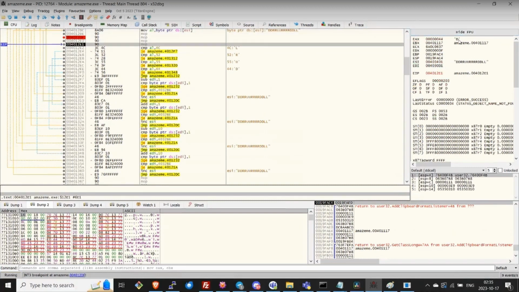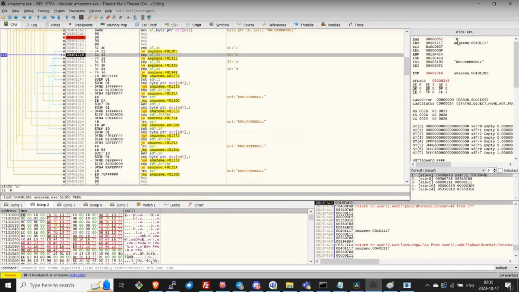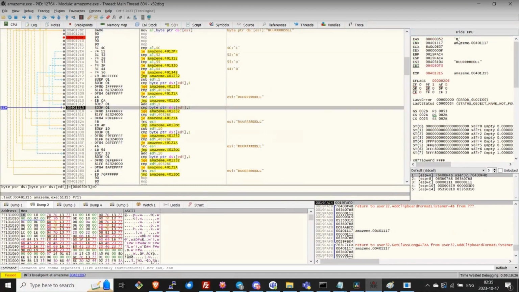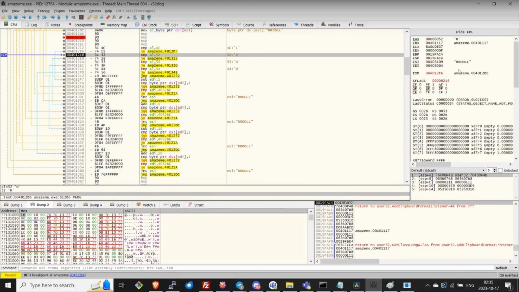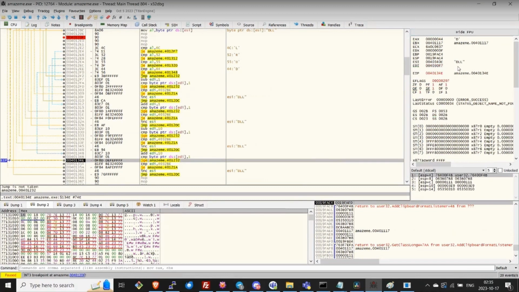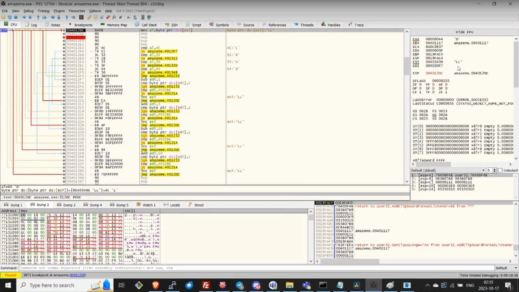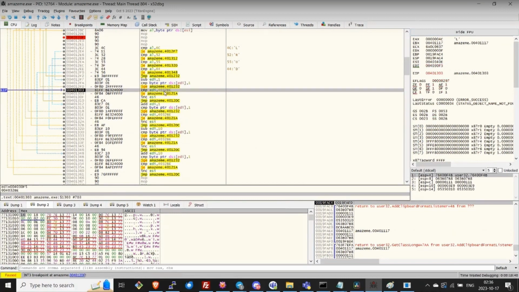So yes, jump is taken. Now it's comparing the D with D. It's correct, the D, it's the correct letter. Now it's taking the R, correct, up, up, R, R, R, R, all of this good, D, D, D, L. And now it's comparing the L, and it's correct.